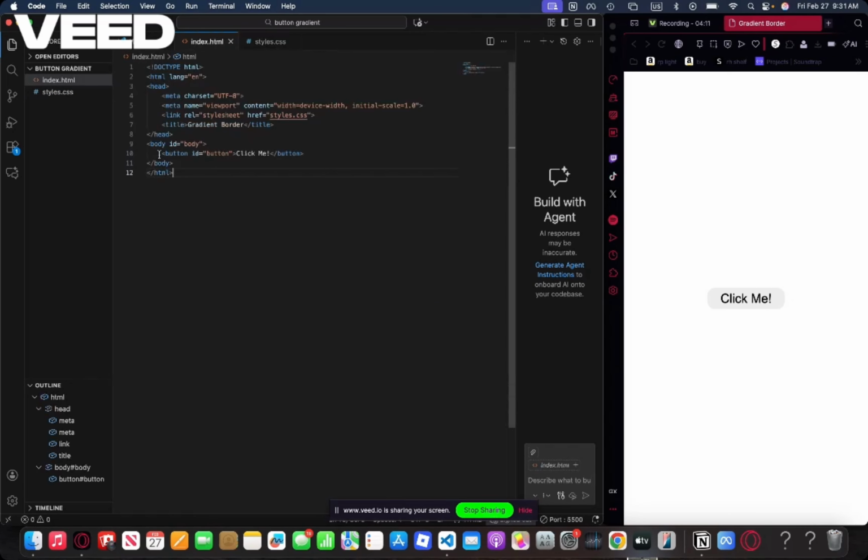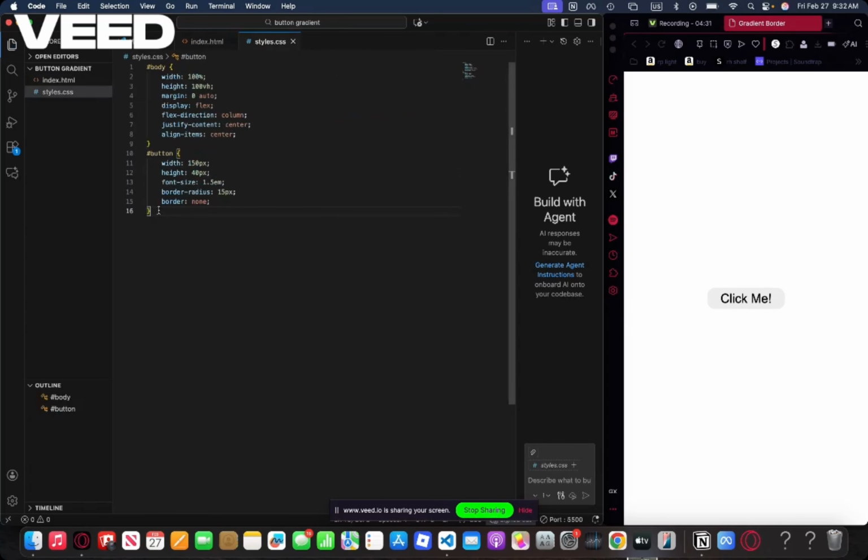So back to our HTML file, I'm actually going to put this button inside of a div. I'm going to give this div an ID of button. No, sorry, I meant border. And then I'm going to cut and paste my button inside of the border. And nothing changed. That's because I haven't applied anything to the div yet.